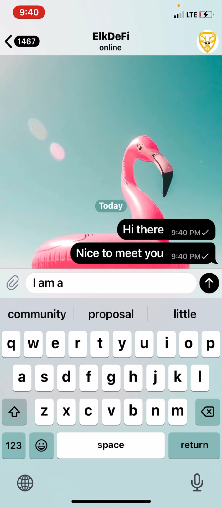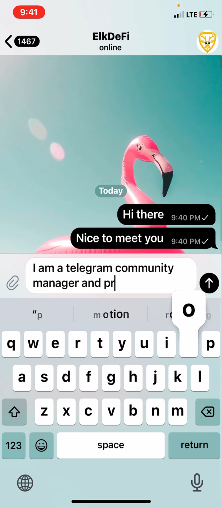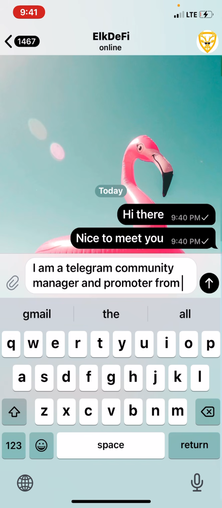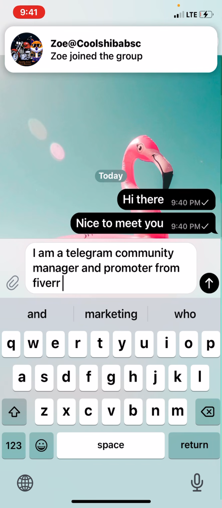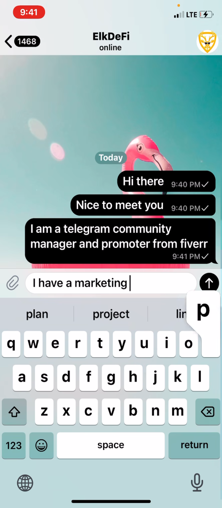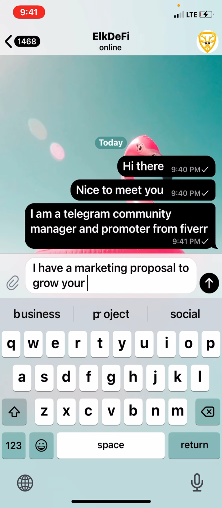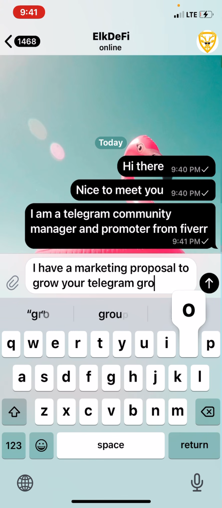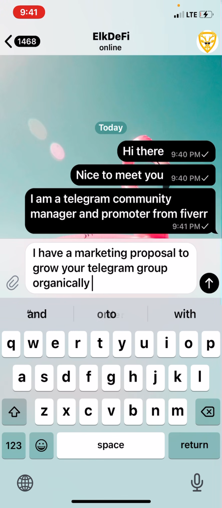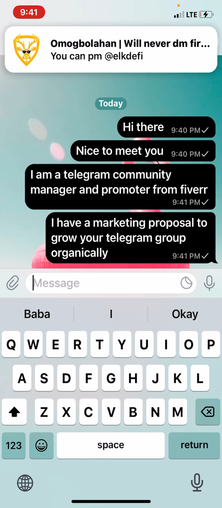I am a Telegram community manager and promoter from Fiverr. I have a marketing proposal to grow your Telegram community. You can call it a community or group, organically. So now it may take some time before this person reads your message.